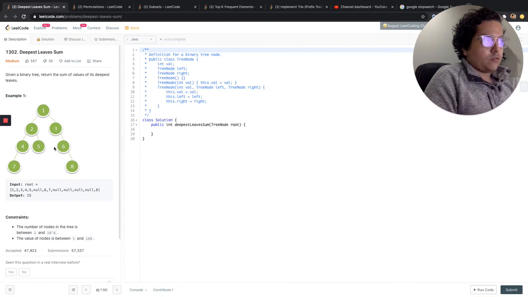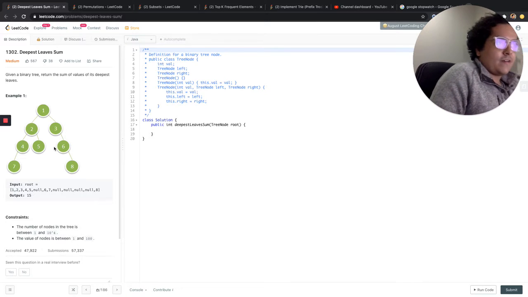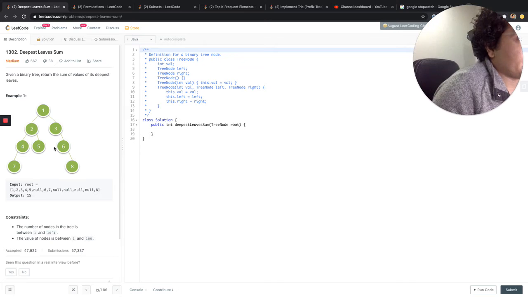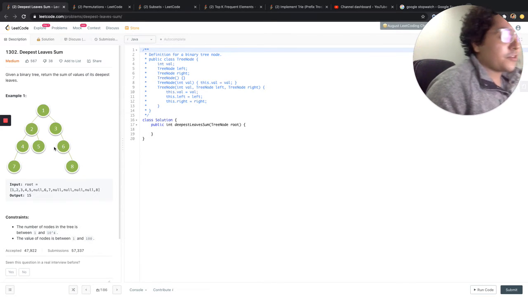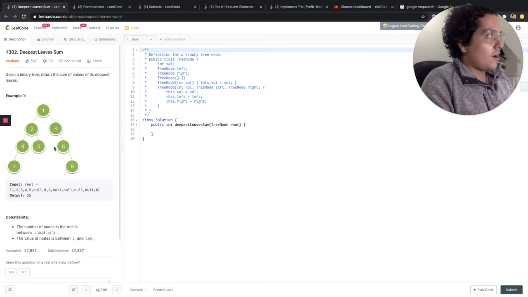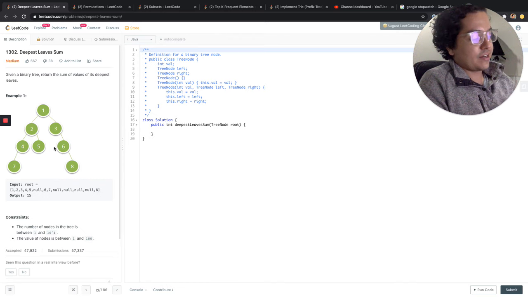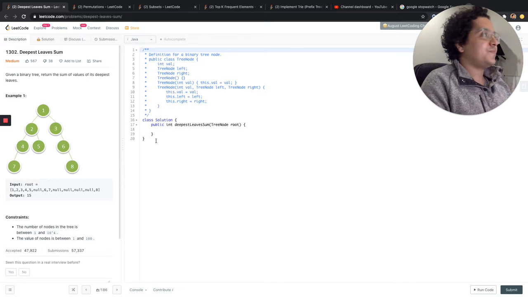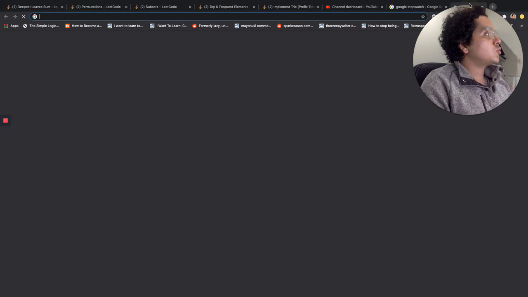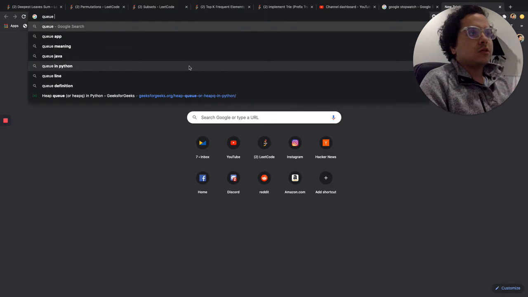I think all I have to do now is determine a way in Java to easily implement a queue. I'm not as familiar with how to do that in Java, so I'm going to have to do some Google searching. Python is just the collections library, so let's see if there is an equivalent in Java.